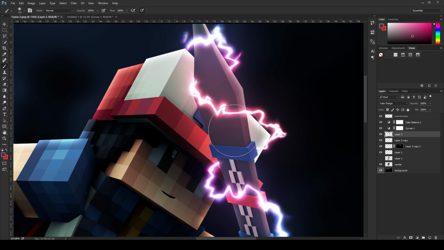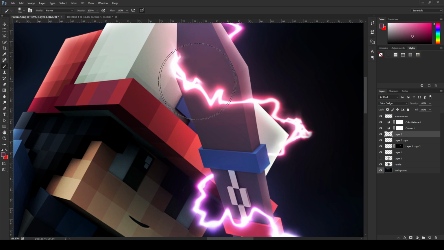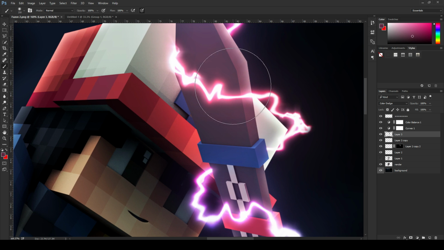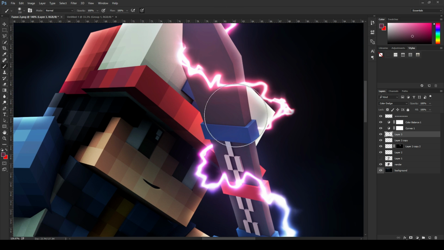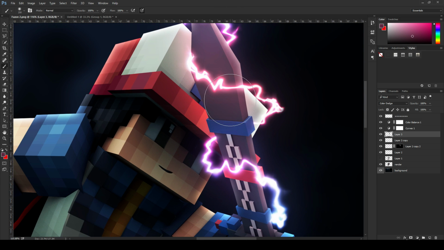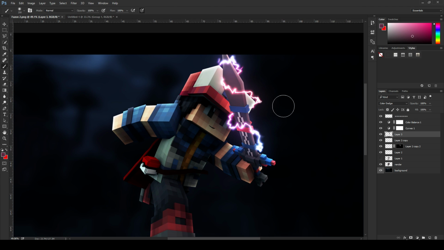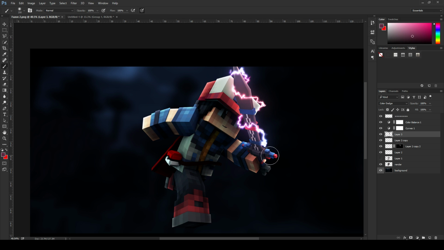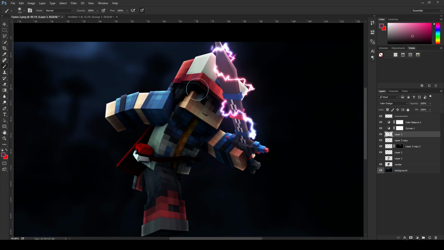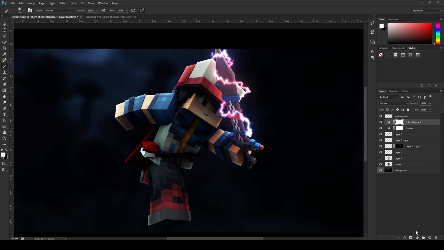So now I added a bit of red on the actual sword, so it looks like the red effect is actually reflecting and giving a red tint to the sword. So again, it makes them look more realistic. So there you go. Okay, looks pretty good.